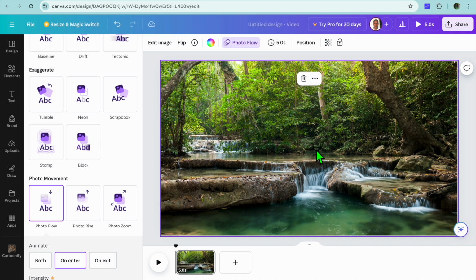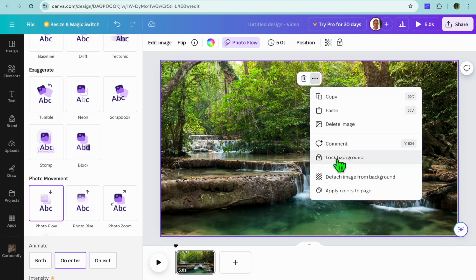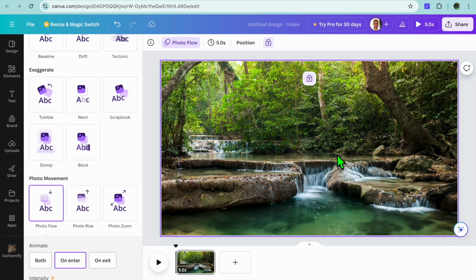Now after doing this, you want to tap on the page once more, tap on the three dots, and tap on Lock Background. So now that you have locked your background, you can add whichever photo or so on over your background, and it won't affect the background or the animation.